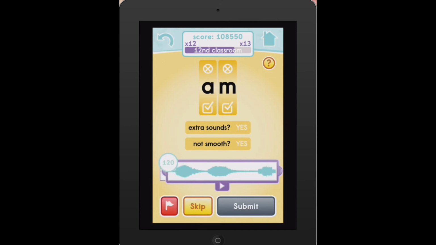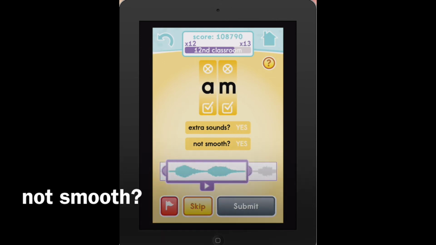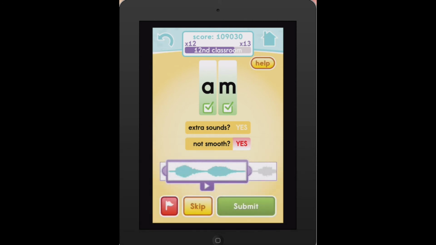Listen carefully to the next recording and determine how you would mark it. Adjust the purple sliders. This is an example of a student recording where both letter sounds are correct, but we would mark yes for not smooth, as the word was not read fluently. You are ready to hit submit.